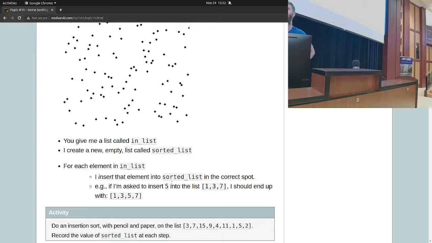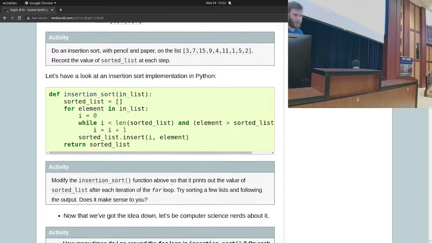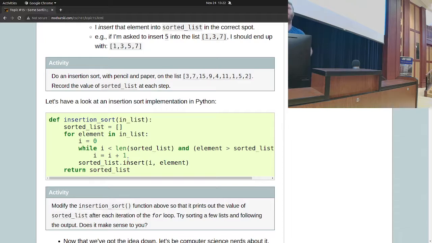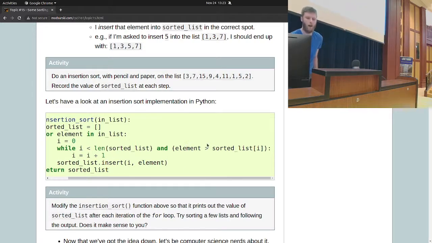Okay? So the first sorting algorithm I want us to take a time to visualize is going to be insertion sort. And here's some code implementing insertion sort. Again, this is just an implementation. What do we see? Well, insertion sort in list, and we start with an empty list called sorted list. For each element in list, so for each thing in list, start a counter i. While i is less than the length of the sorted list, and the current element is bigger than what? The current thing we're looking at in the sorted list.